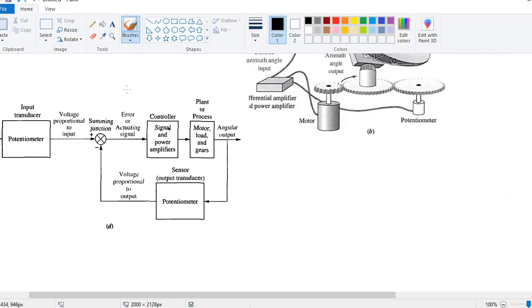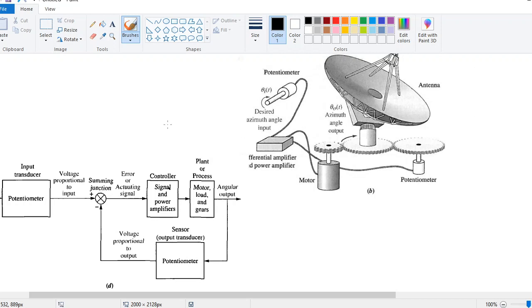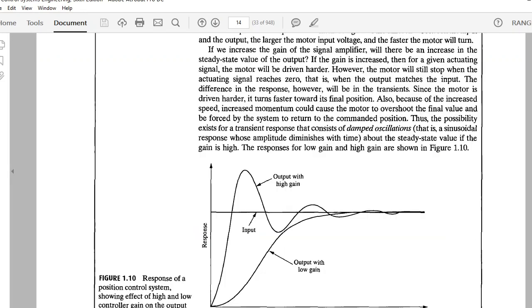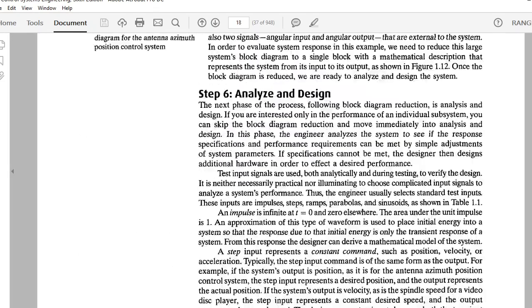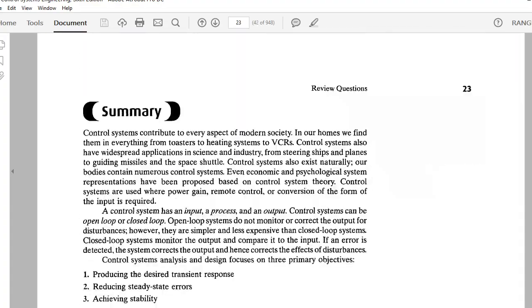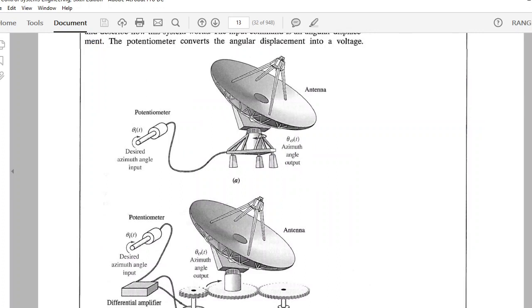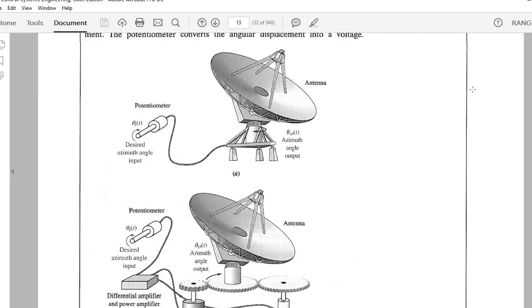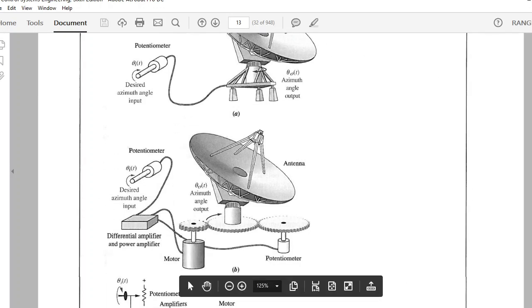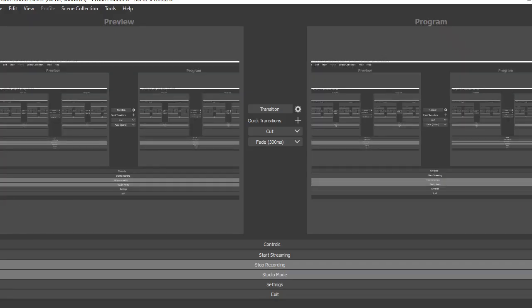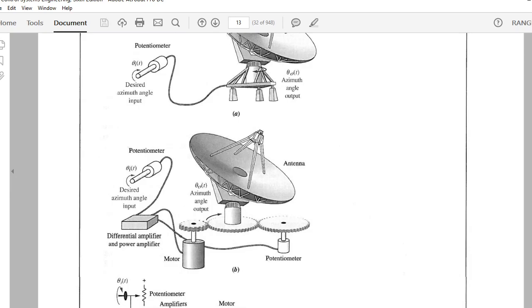Let me just see if I can zoom this out. Yeah, here we go. So you can see that in this system, let's go to the original diagram in the textbook. There we go. I'm looking for that question there. Yeah, you see that this first one only has the potentiometer and the antenna. Now, the second one is where they expand it out, and they give you an idea about how the system functions.